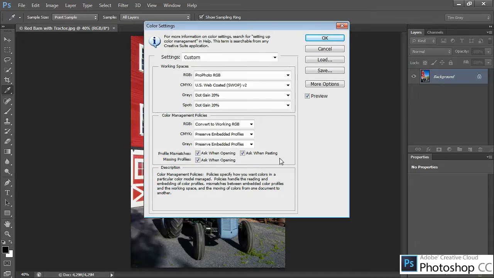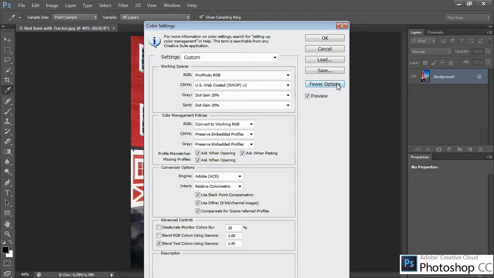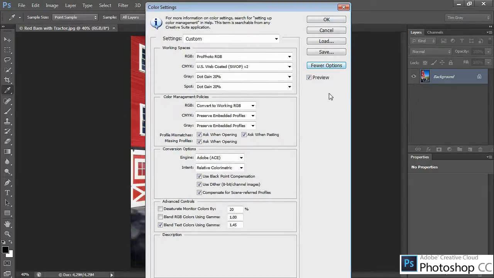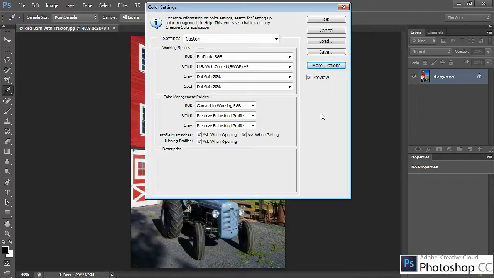You might notice that there is a More Options checkbox. This will bring up a series of additional options that are available to you in color settings, but I assure you, you really don't need to worry about these options. You can leave all of these at their defaults. There are certainly some workflows where these options might come into play, but generally speaking, I recommend leaving them at their default settings, and so in fact you can just leave the fewer options set here to simplify that dialog just a little bit.